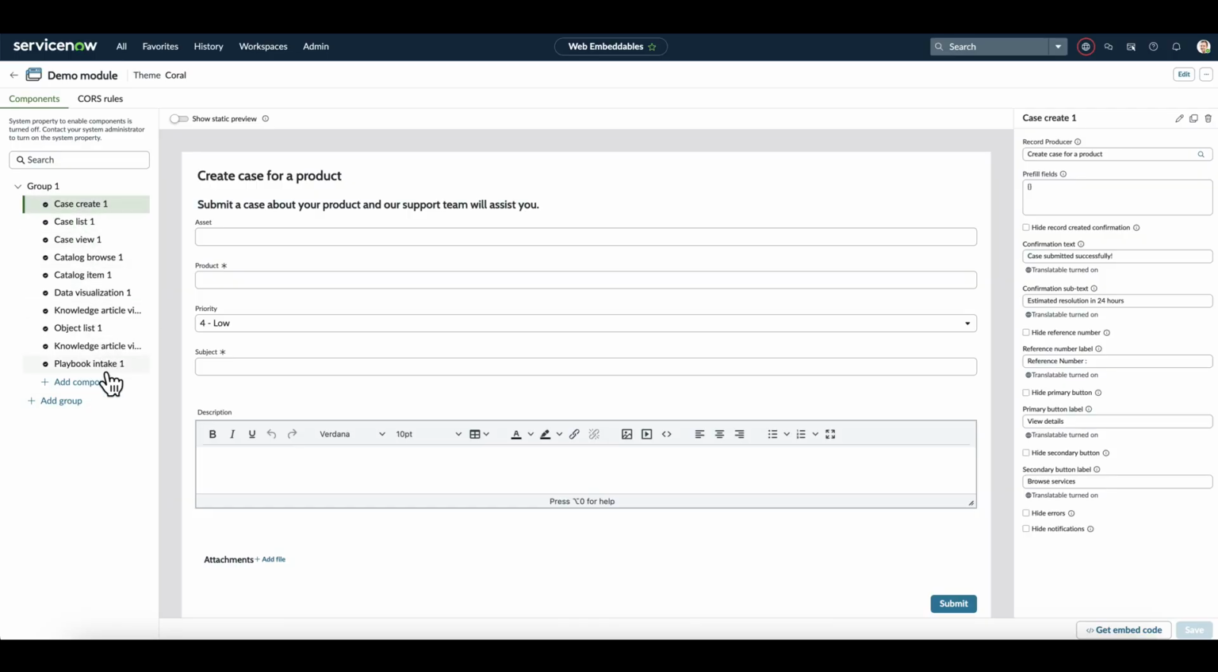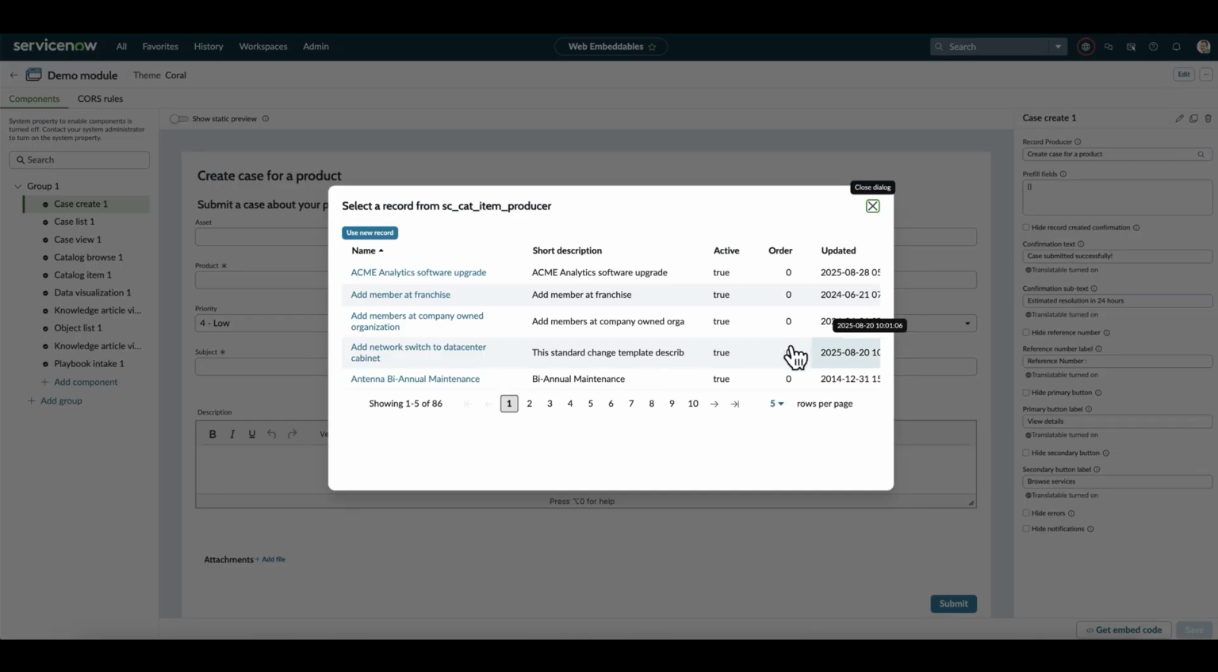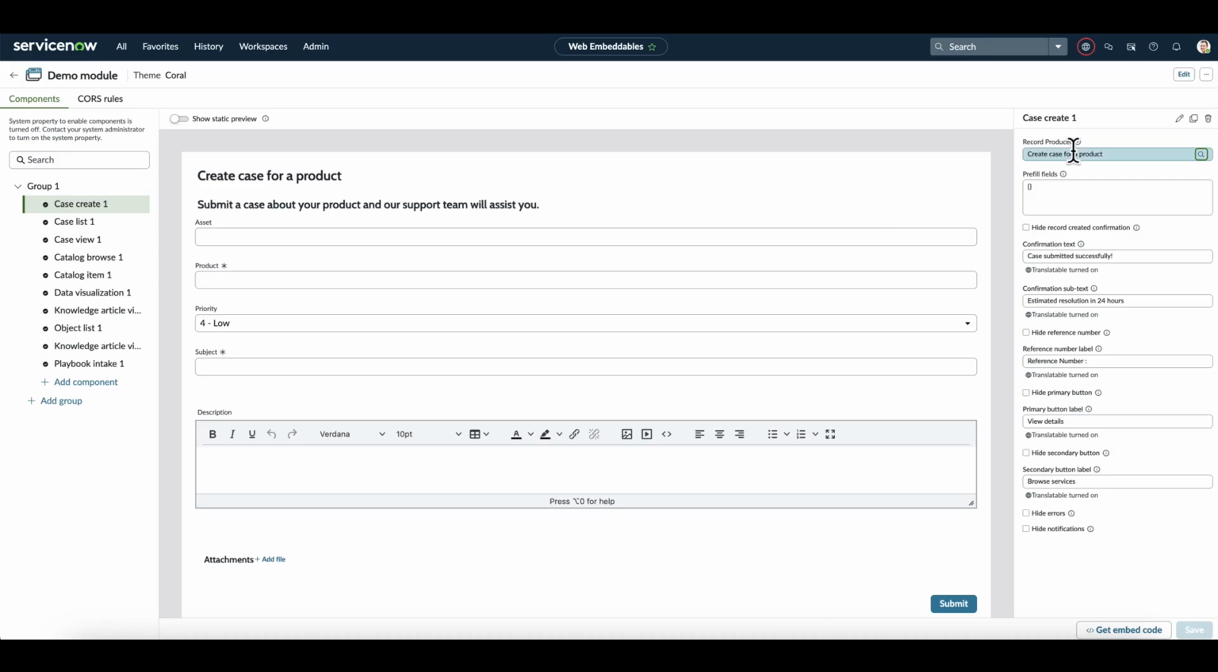And within each group, each of the web components are here. When you click on one web component, you can see the various properties that can be configured on the right. For Case Create, we all know that's a record producer. The record producer we'd like to use is this particular one. If you want to use a different record producer, you can select that from the library of record producers. We also have the capability to pre-fill fields. For example, coming from an account page, we can pre-fill product information or any other information.